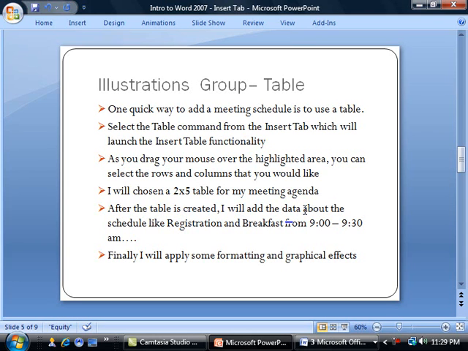So one of the things that I would say is commonly used is to insert a table. One quick way to add the schedule is to use a table. And so for this example, we are going to select the table command from the Insert tab, and this will launch the insert table functionality. You will see this in a minute.